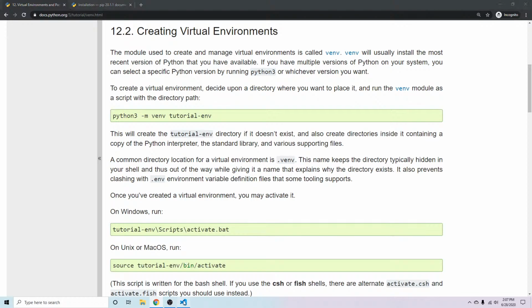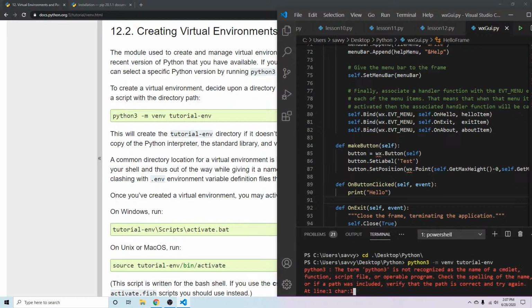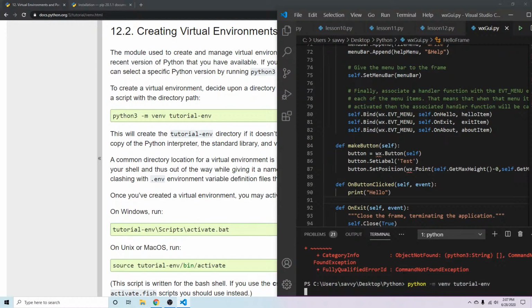So let's see if we can do that real quick. Why not? So I'm going to do this in my Python folder. And let's see if I can do python3 -m venv tutorial. And that did not work. Let me try Python instead of Python 3. All right, something's happening. And it's done now.